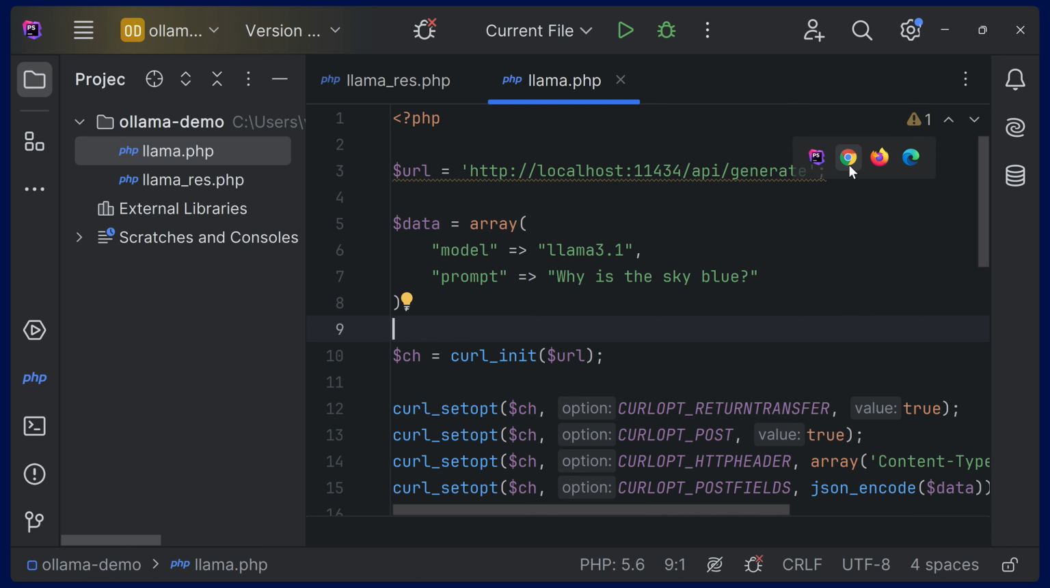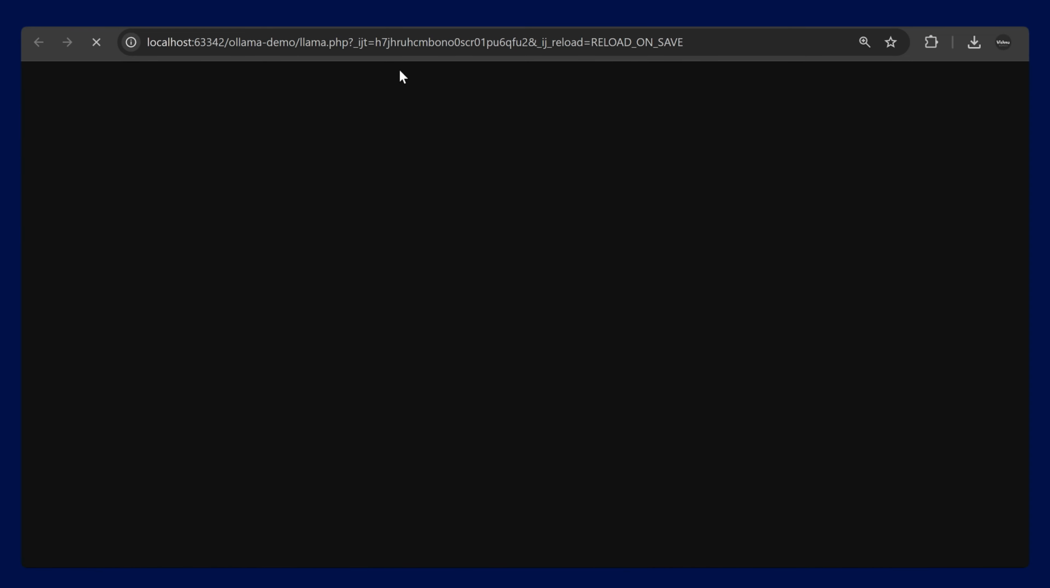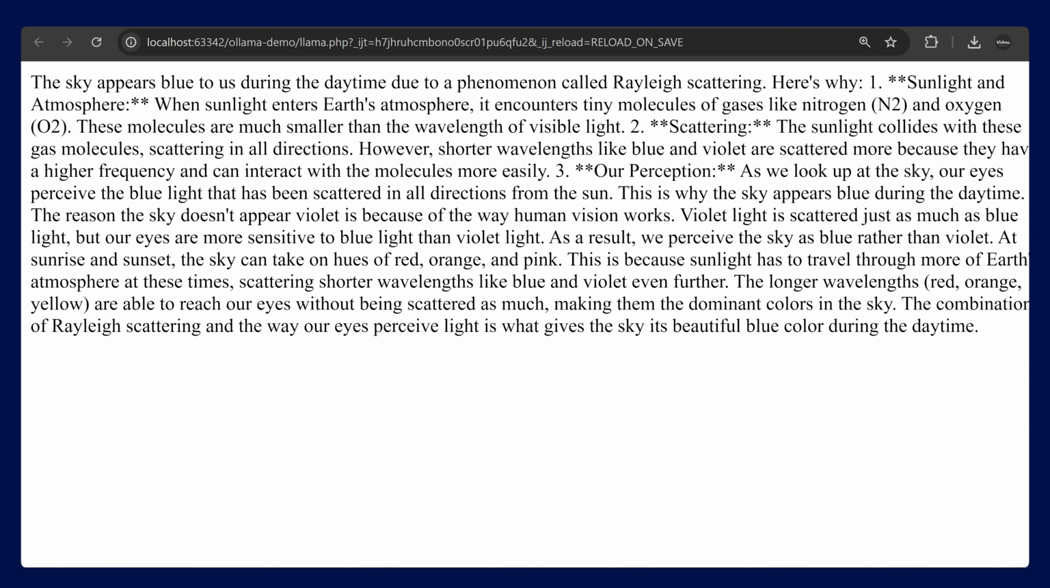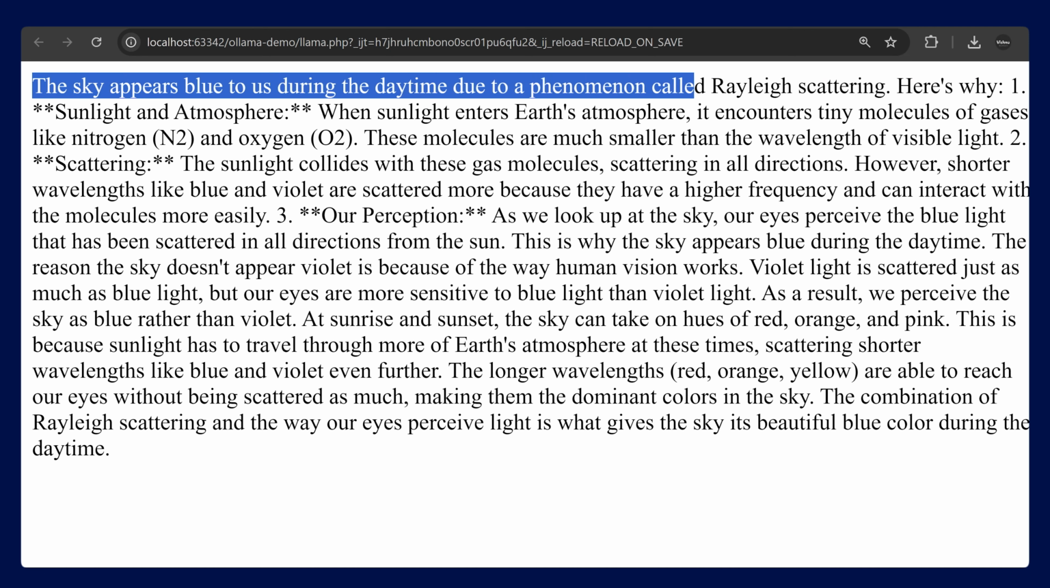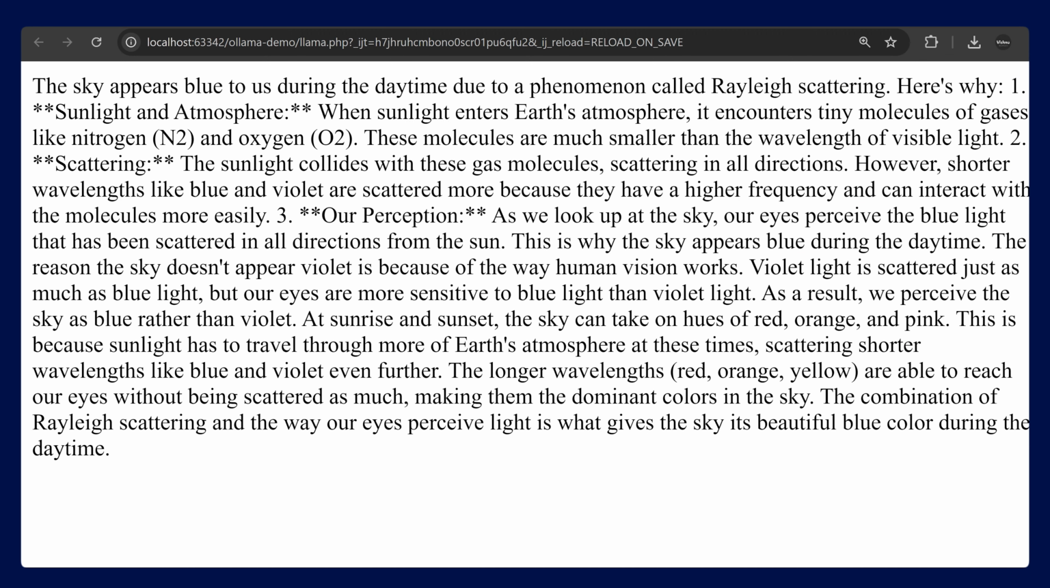So now we can run this one and simply click this one. I have PHP installed, so I can easily run it like this. So you can see we are getting it as a single text. And you can see that the sky appears to be blue to us during the daylight. So we are running Llama 3.1 through the API, and we are using PHP. You can use any language, it's up to you.